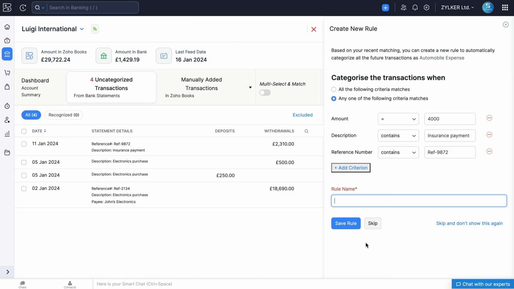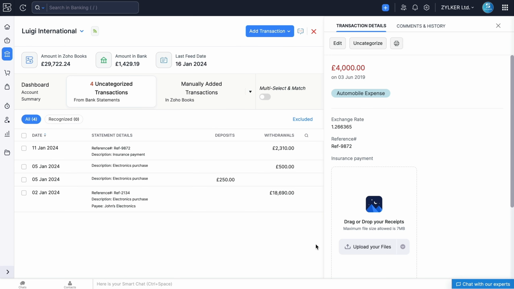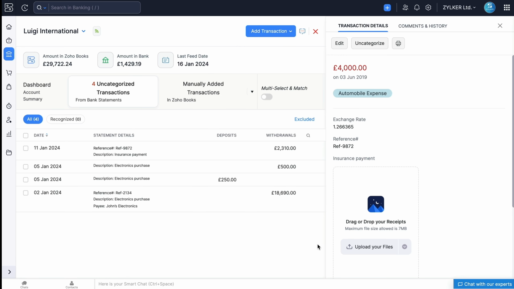Transaction rules in the banking module will help you identify and categorize bank transactions automatically based on the criteria you set. If you want to create a transaction rule, then all you need to do is enter a name for the rule and save it. This transaction rule will automatically create transactions corresponding to your bank statements that are fetched in future.